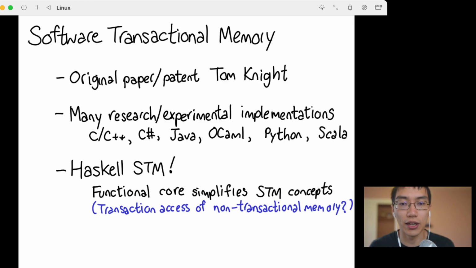Originally it was created by this guy, Tom Knight. And since then, there are a lot of research implementations for STM. But to be honest, you probably have never heard of STM, and you probably don't want to use the libraries in those languages. And I'm going to talk a little bit about why that's the case.